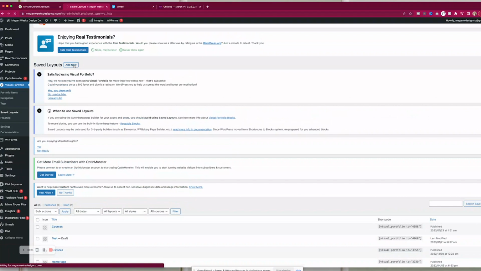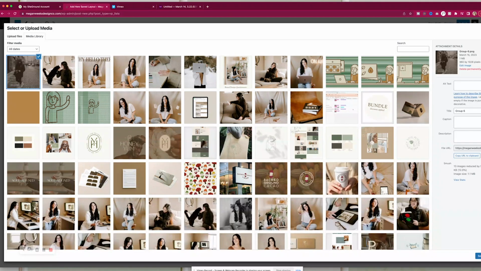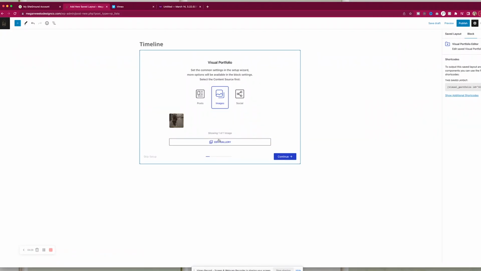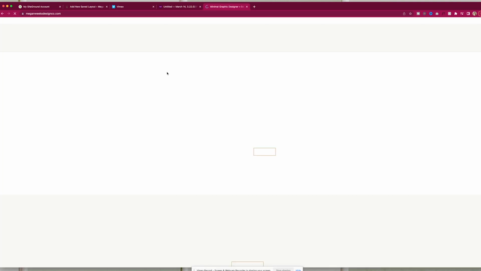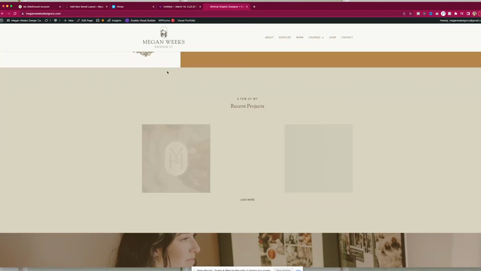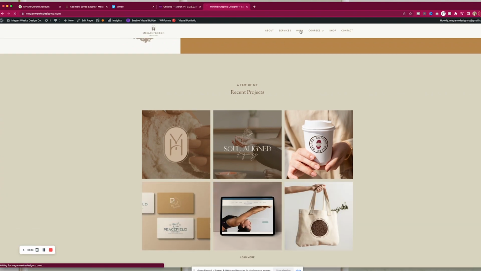So I'm going to go to saved layouts, and we're going to create a new layout. One of my recommendations when it comes to plugins is to always make sure that you're looking at reviews of that plugin, because if the reviews are not good, you're definitely not going to want to use it, because that could potentially break your website. So definitely keep that in mind. But I do like Visual Portfolio, it has really good reviews, and I do have it on my current website.